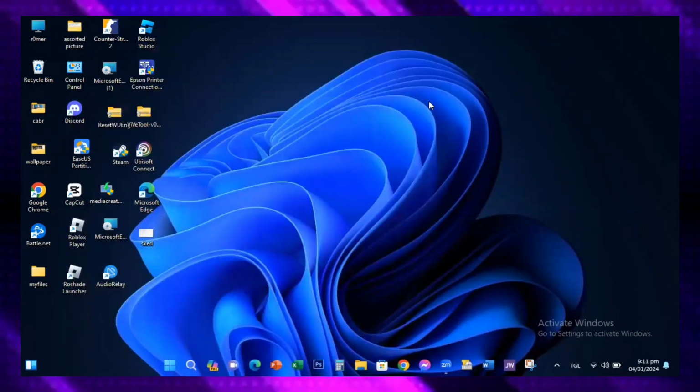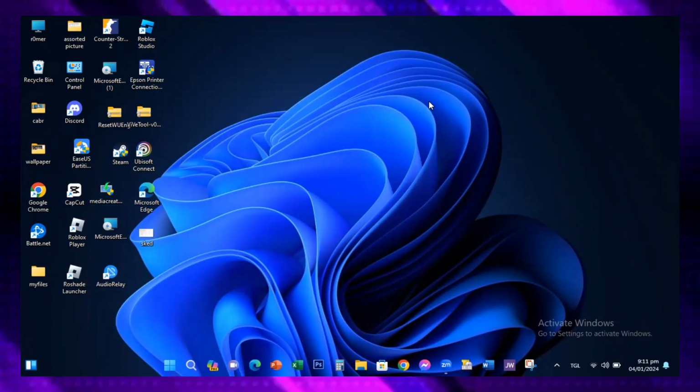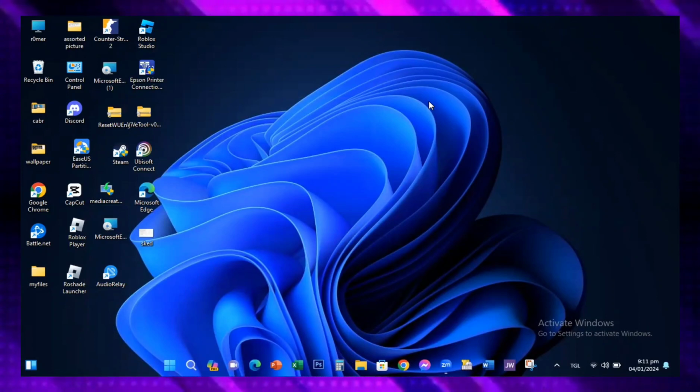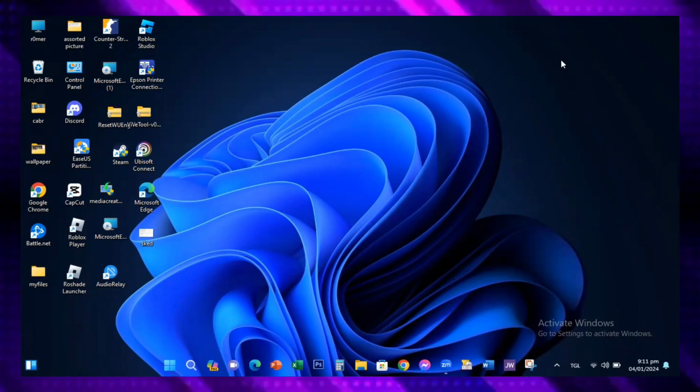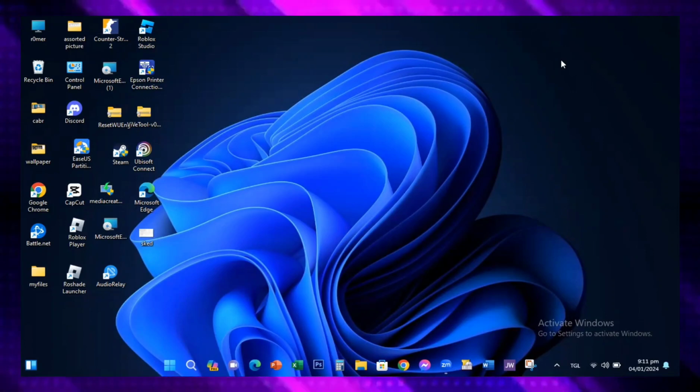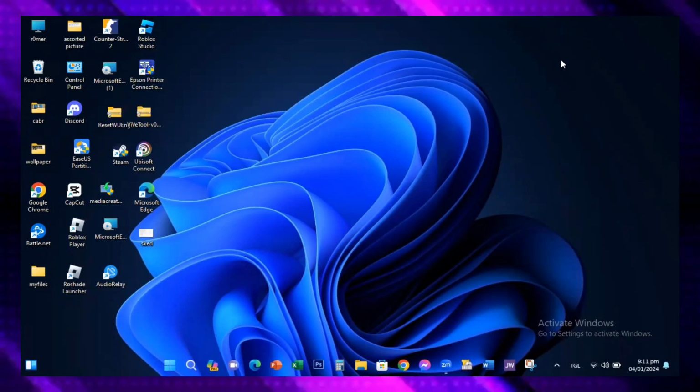And as you can see here, my Wi-Fi icon is now visible, so it's not hiding anymore. And that is how to fix Wi-Fi not showing in settings on Windows 10 or 11.